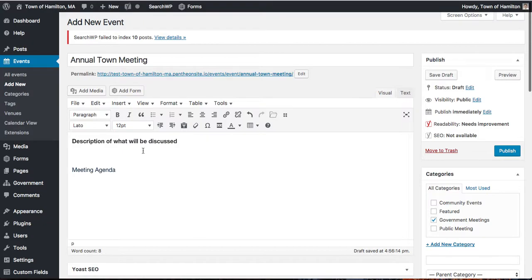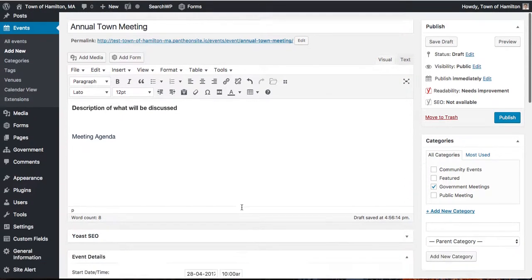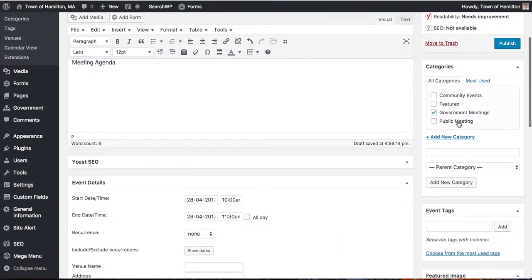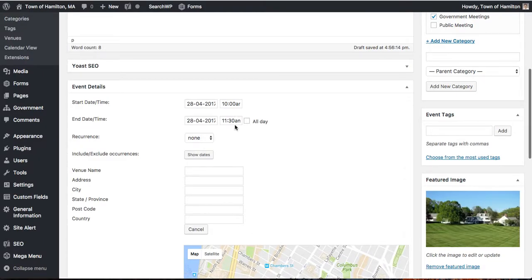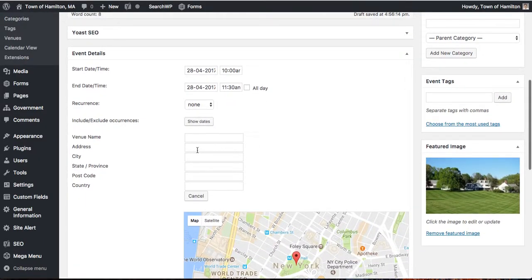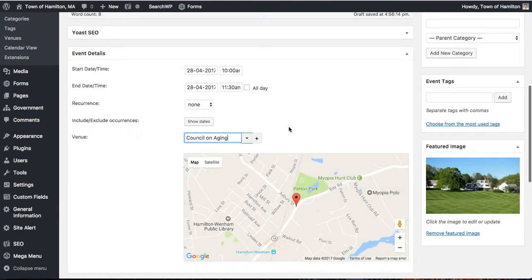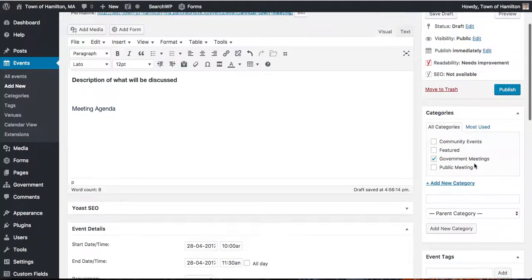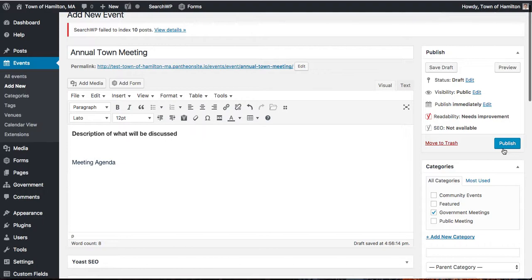So I have my title, event details, my link to my agenda, what category it is, when it starts, when it ends, where the venue is. Here I'll have Council on Aging, added my picture, and now you're just going to hit Publish. Once you hit Publish, it'll appear on the event calendar. So that is how you would add a new event.